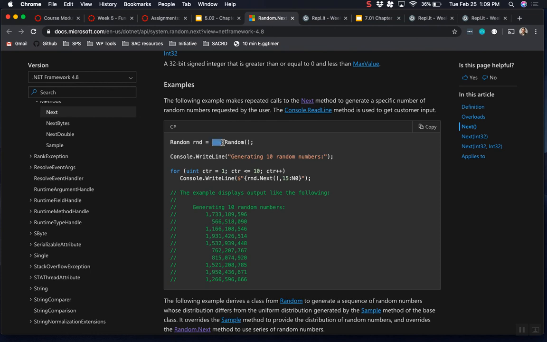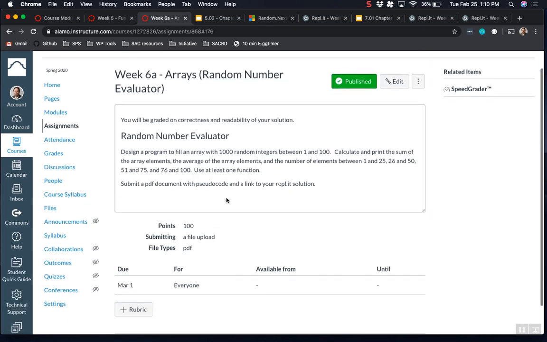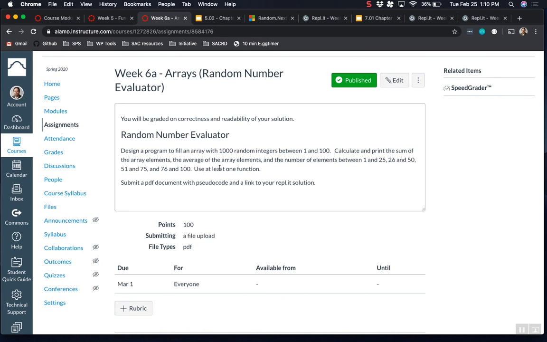The random number generator is a special kind of class in that we actually have to create an instance of it. Unlike Console and Convert, those are classes that we're using, but they're just built in. They're static classes. The random number generator is not a static class. So in order to generate a random number, I actually have to create an instance of the Random class. In your assignment for week 6, you have to do a whole bunch of random number generation. So pay attention to this.